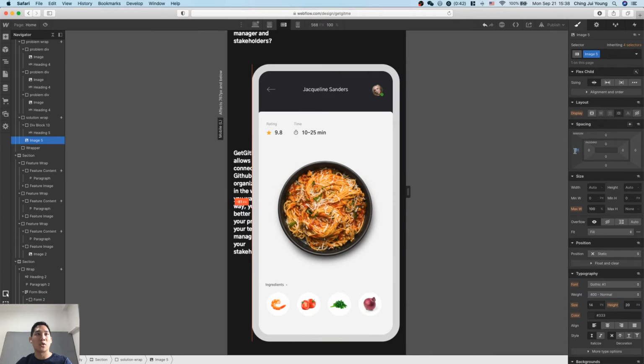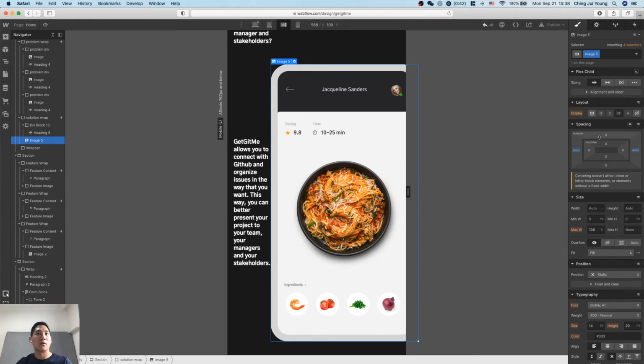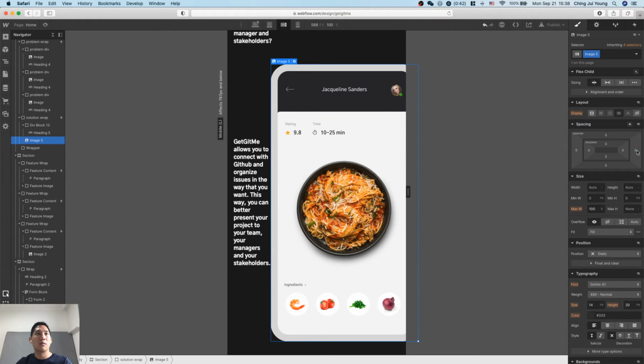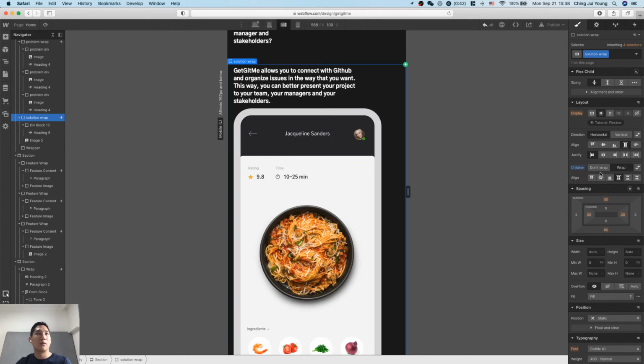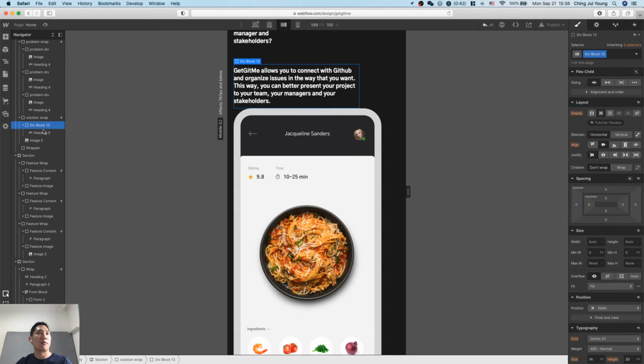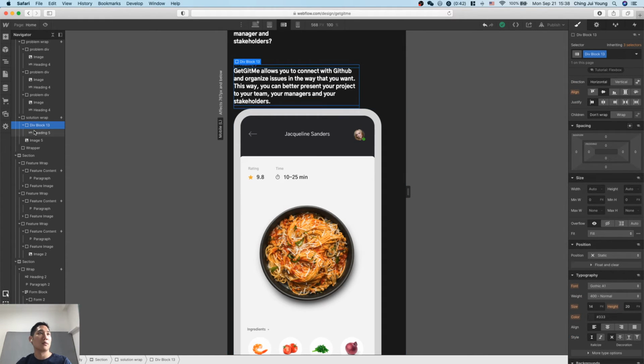Maybe we need a bit of margin. Or maybe it should be auto margin. Maybe it should be wrap. Here we go. And how come it's off to the left? Oh, it's because, what is the width on this? Width should be 100%, I suppose. Yeah. And maybe it should be center aligned.